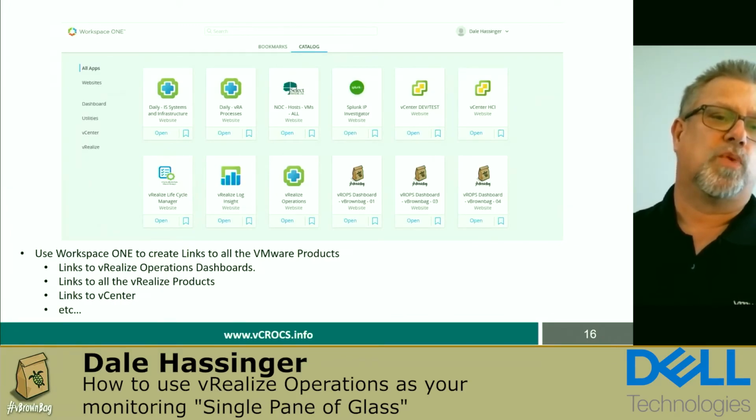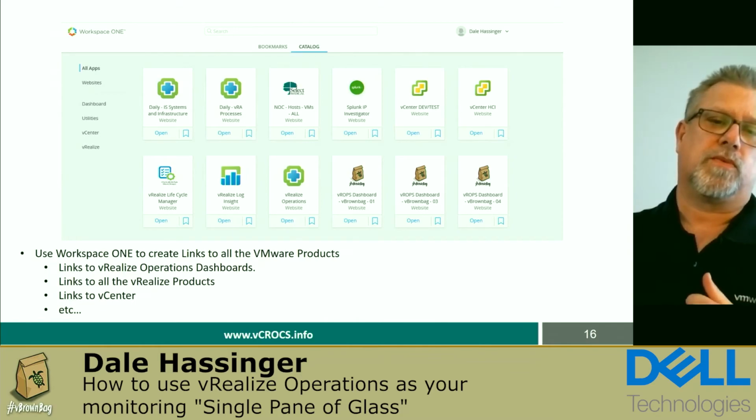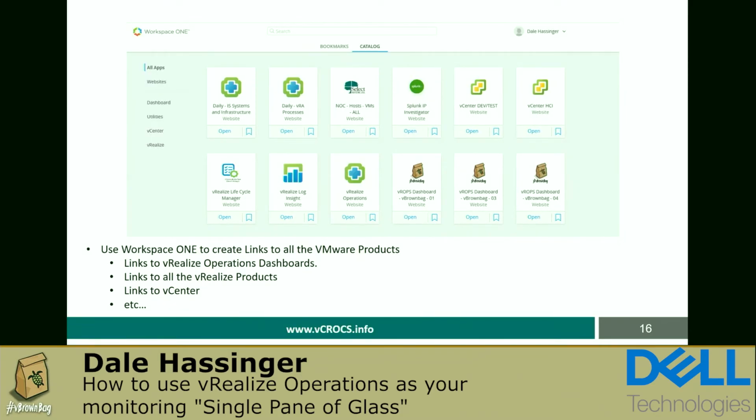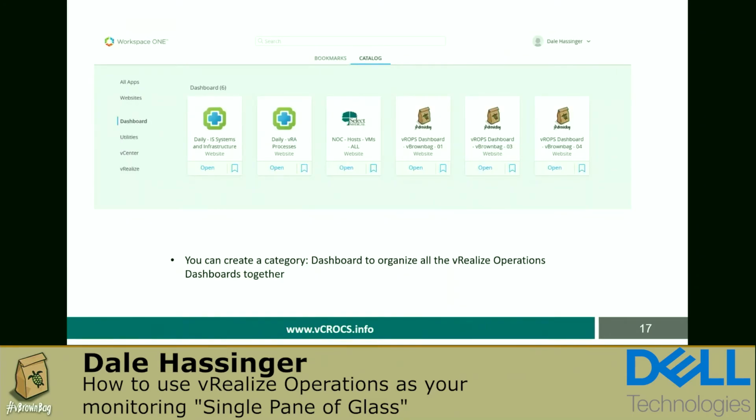Here's what it looks like in Workspace 1. You can see, like where I work, we give a lot of links to all the VMware products, even some products that aren't VMware. And this makes a nice little area that everybody comes to, for people you don't want to set up as a user, but you still want them to see the dashboards. You can do that with Workspace 1. And then what you can do is set up what they call categories. I have a category called dashboards, so I take all my vRealize dashboards and group them all together nicely, so I can quickly see which ones are dashboards.